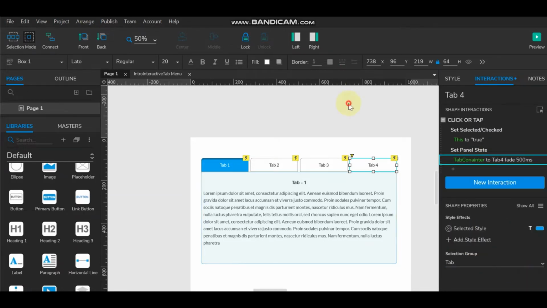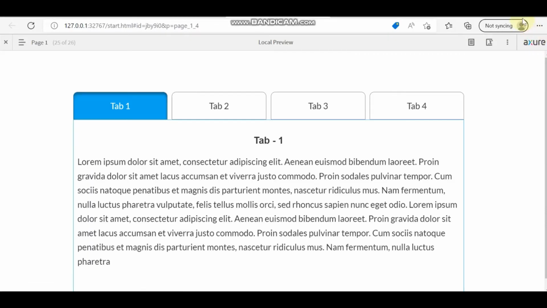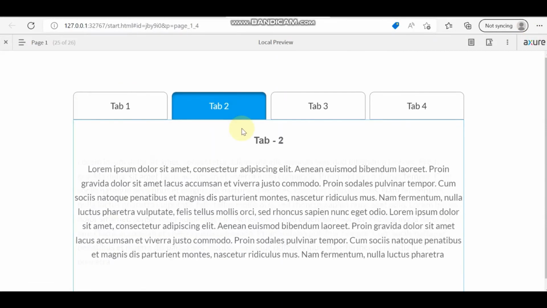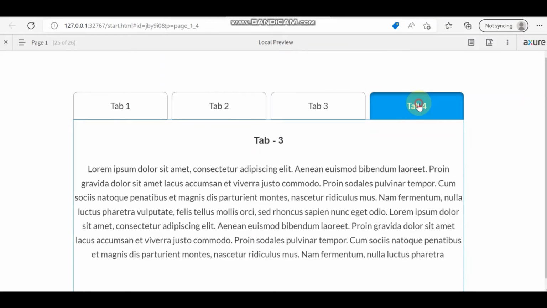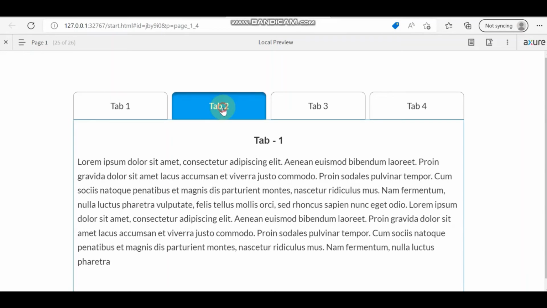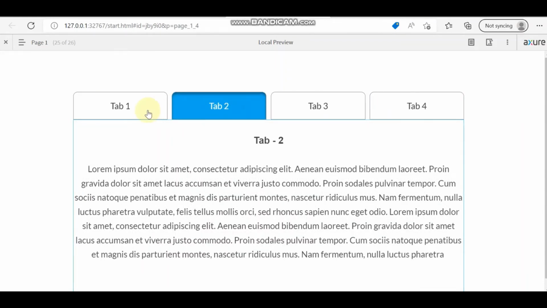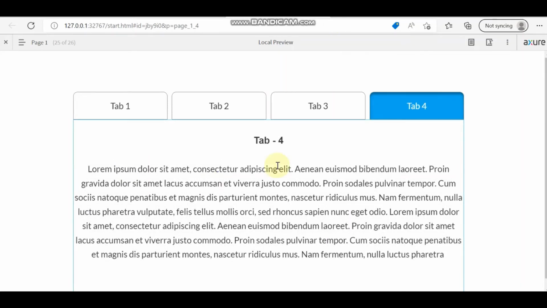Now say OK and we'll preview. So here tab 1, tab 2, 3 and 4. So it is very simple and very easy to create a tab menu. So this is a horizontal. Now we'll create a vertical.